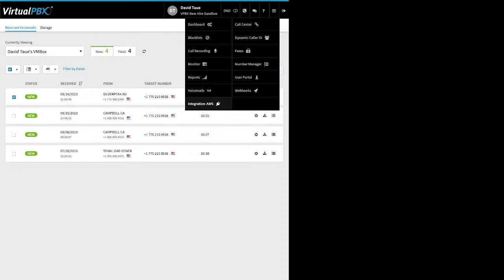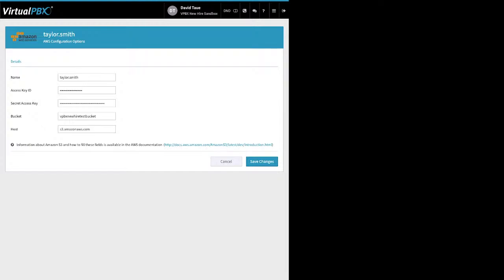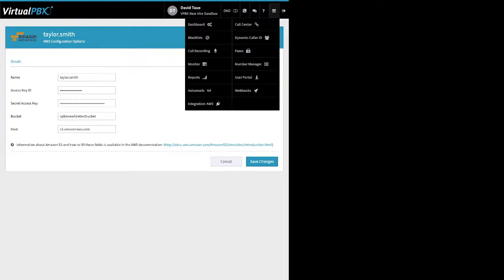Integration AWS, this is a plan-specific feature, but this allows you to link your Dash account with your AWS account. In fact, if I can see here, this is basically most of this information you're getting from AWS. And then you have to configure the AWS side to get your information stored there. This is probably for call recordings.